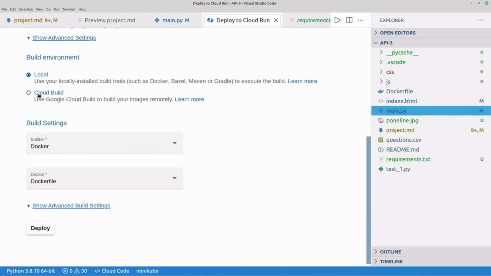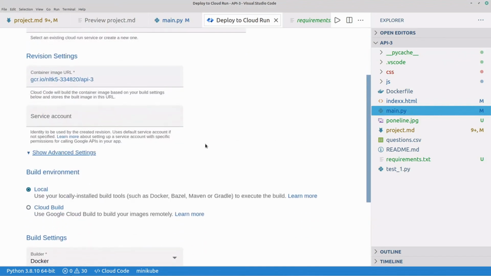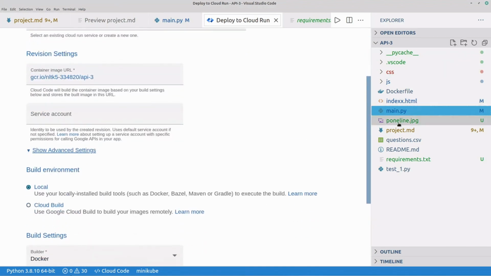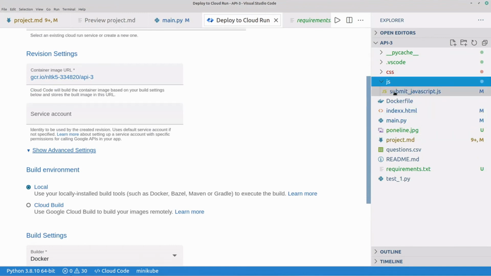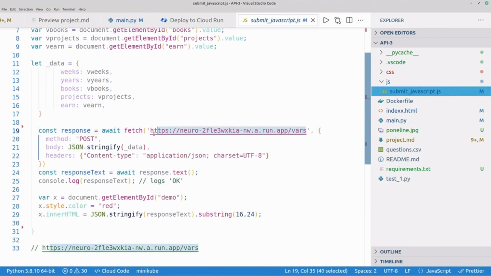Here you can choose to do cloud build or local build. I say local build because I've got my own Docker image that I've made from scratch with a bit of help from the internet. And then you just click deploy. Once it's deployed, you would get a log file, and in the log file you get the URL. The URL is what I would put in my JavaScript file, which I would then consume the API with, which is this.